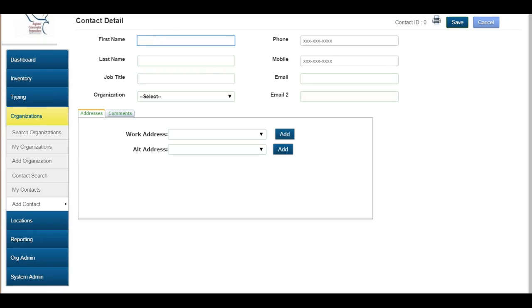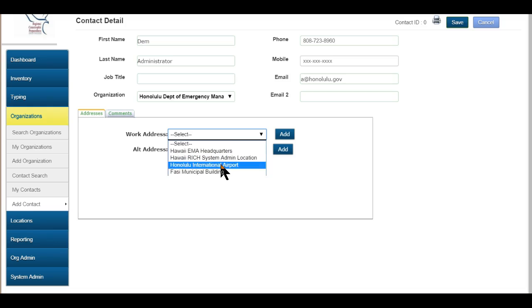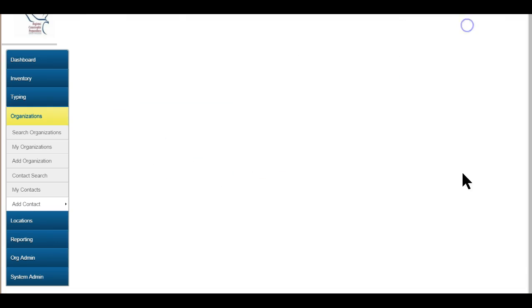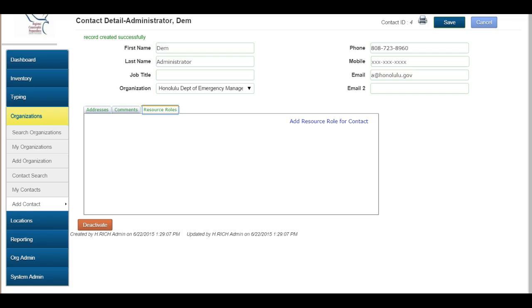The Contact Detail page is shown. Enter a first and last name and select the organization you just created. At least one phone number and one email is required. Select a work address for this contact. You should be able to select the address that was just created for the organization. Click Save. The message shows that the record has been created.